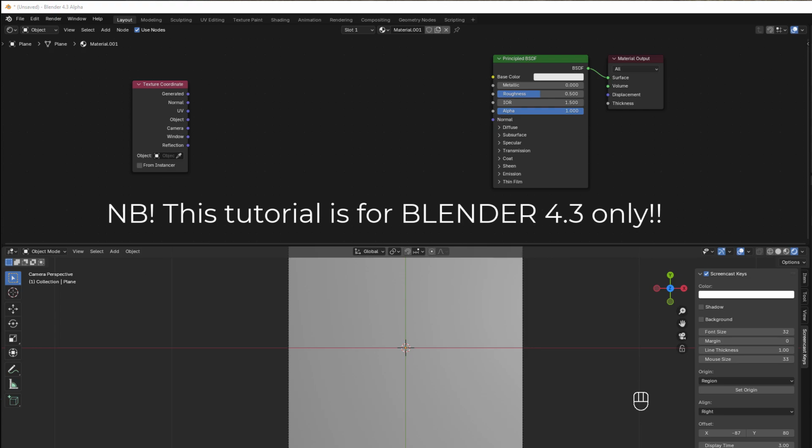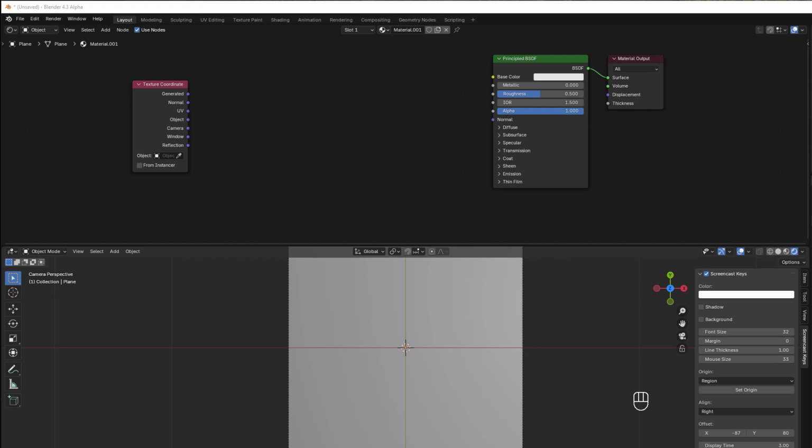So we have Blender 4.3 Alpha, and in this one we also have something called Gabor texture. A new type of noise is introduced. If you don't have Blender 4.3, go to the Blender site and download the alpha version of it, and then you can follow along here.